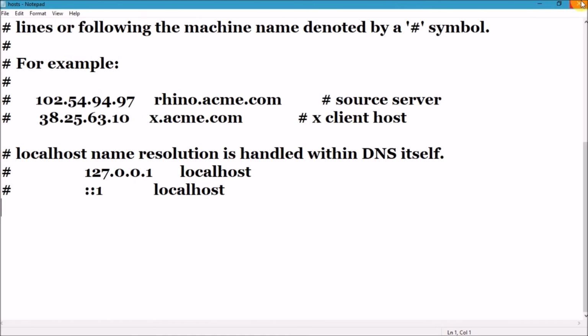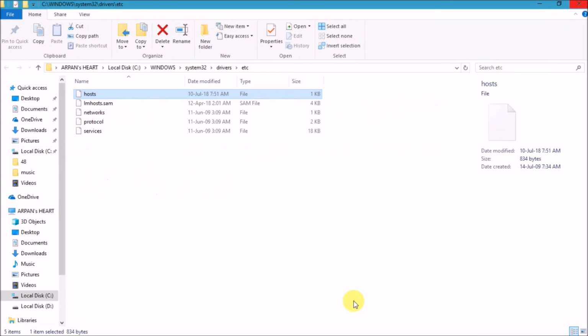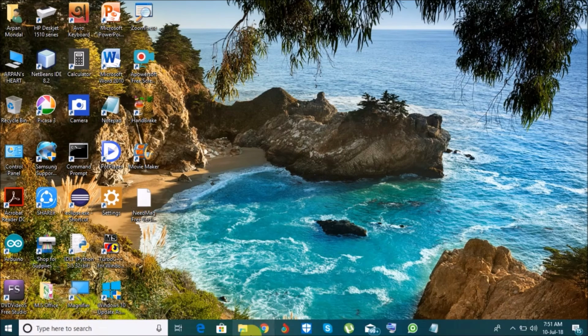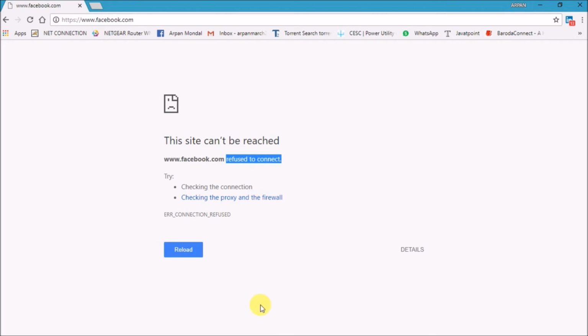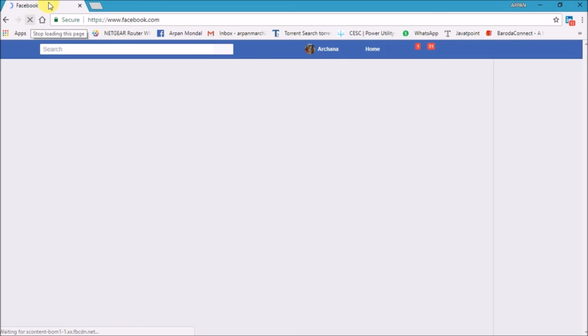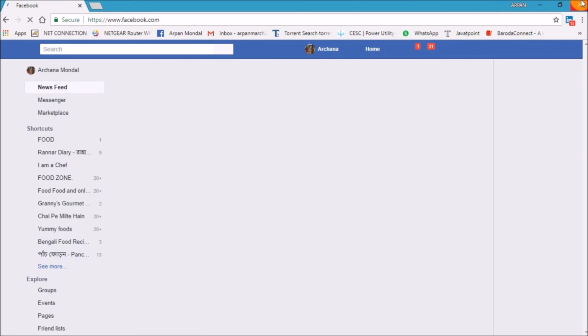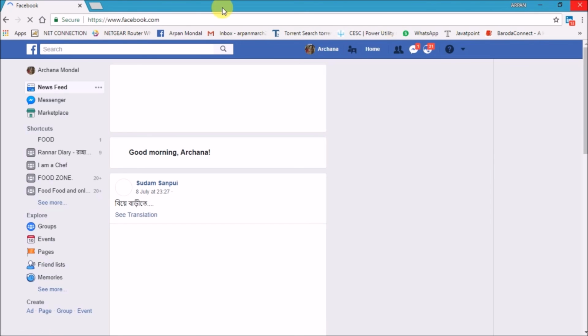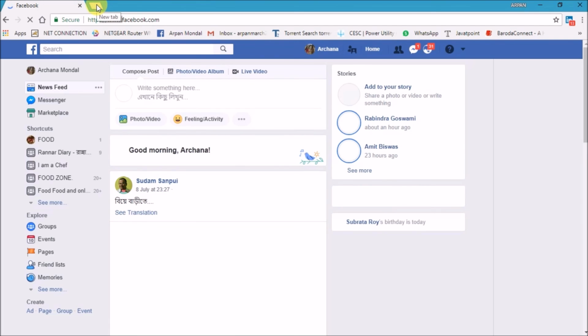Now cut it and open the browser, re-enter the address and search, and you will find Facebook is opening now. That's how you can unblock a blocked website also.